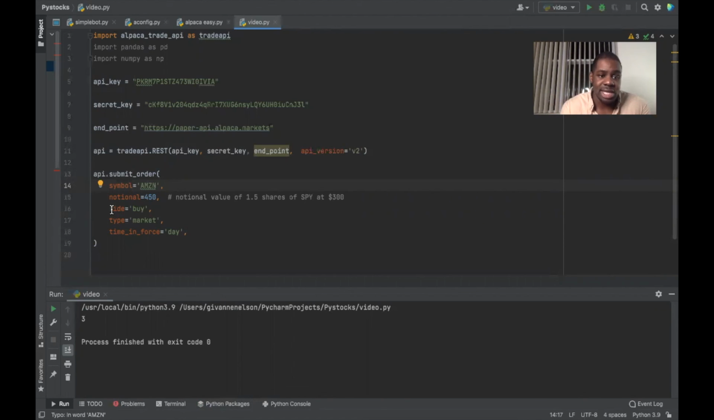Now this is just telling side equals buy. So these are all just how you have to set up the order form to send to Alpaca's API. This is going to be a market order, meaning that it's going to be filled at the price the current stock is at. And time in force is day, meaning that this order is only going to be active for a day. If it doesn't get filled in a day, it gets canceled automatically.